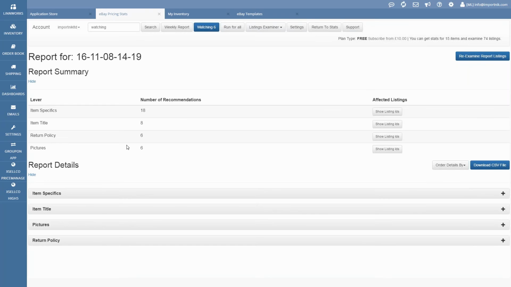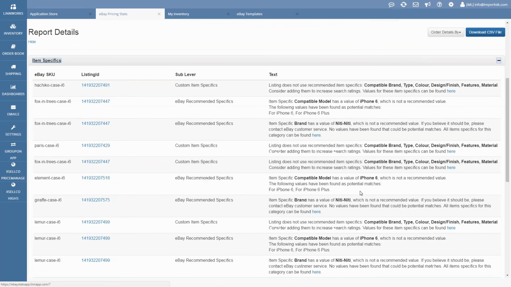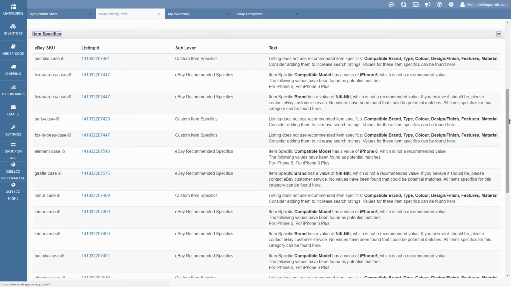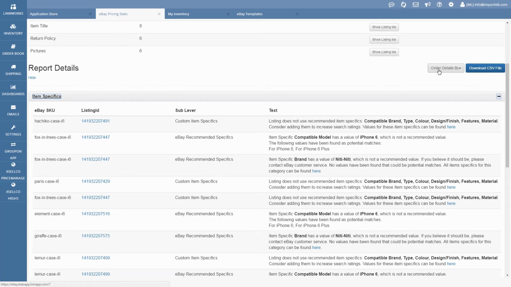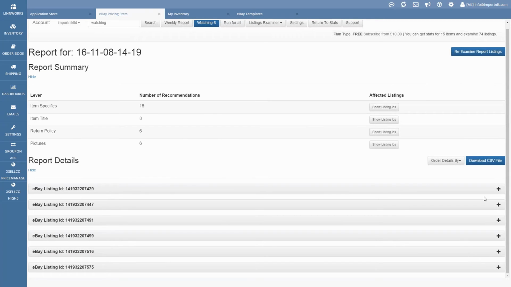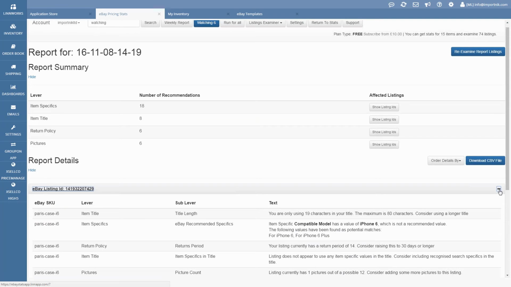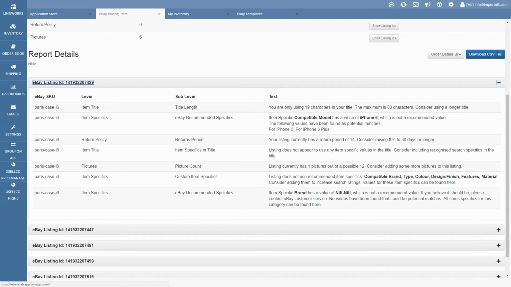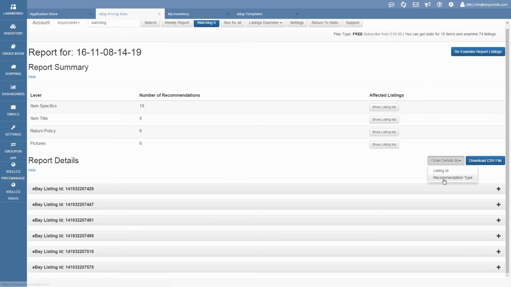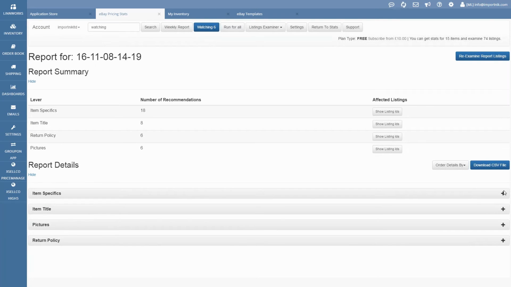Okay. So the real bulk of it is in the bottom of the screen with the report details. And here you can either list it by the recommendation type. So say you want to have a blitz on item specifics, you can just get the item specifics there. Or if you want to sort out a listing at a time, the order details by can be changed and just change it down to listing ID. Okay, so we can then check per listing what the recommendations are for each listing. Okay, so let's just go back to recommendation type then, have a look at our item specifics.